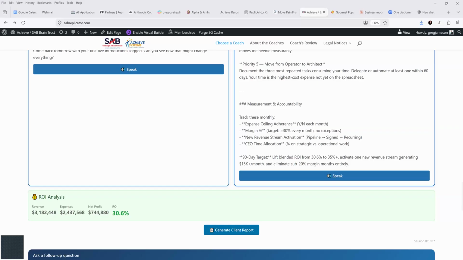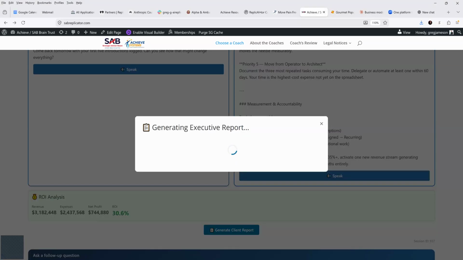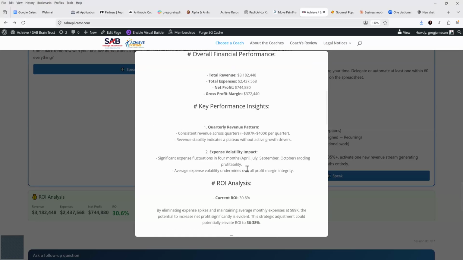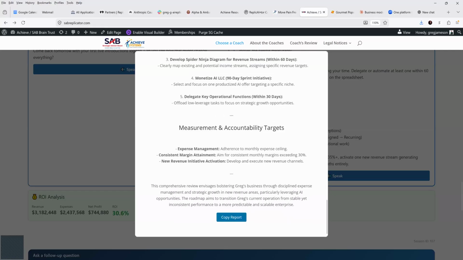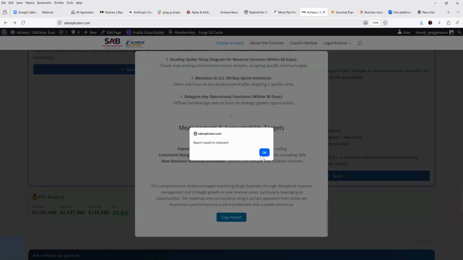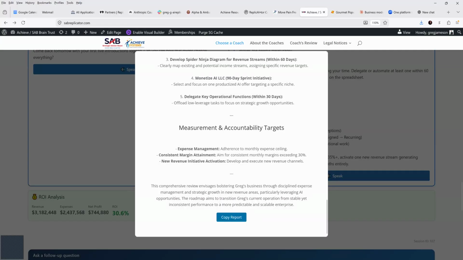One is an ROI analysis, which we get based upon the financial data that we uploaded. The second is to generate a client report. And this will actually generate a report that you can then print out and hand to your executive team, for example. And it goes through all of the things that we talked about. If you hit copy report, then it's copied to the clipboard and you can paste that into Word or whatever else you want.